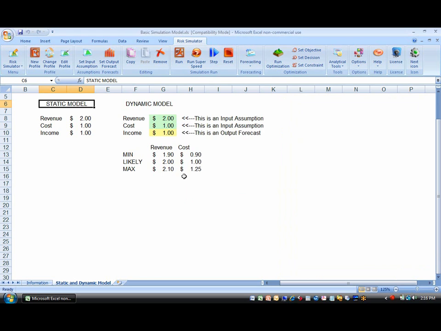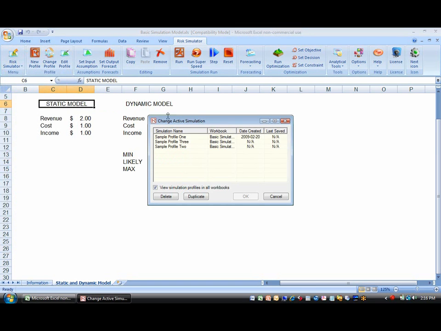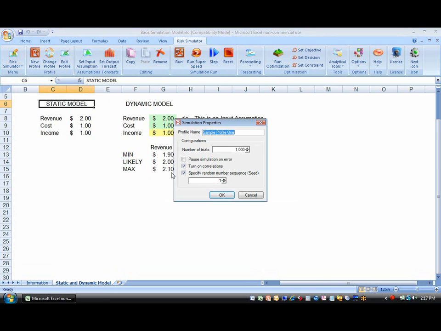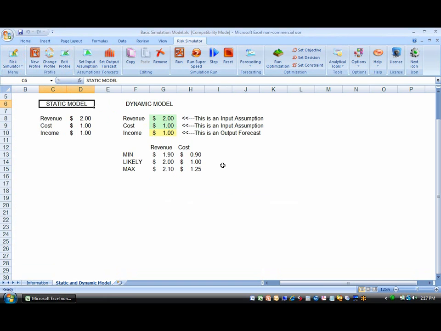Note that once a new simulation profile has been created, you can come back later and modify your selections by going to Risk Simulator, Change Simulation Profile, and selecting the profile, and then Risk Simulator, Edit Profile. Please note that your profiles are stored inside your Excel file, which means when you save the Excel model, the profiles on all the assumptions and forecasts will be saved and available the next time you open this Excel model. There is no need to save any additional files. Next, we'll take a look and see how we set up assumptions and forecasts.